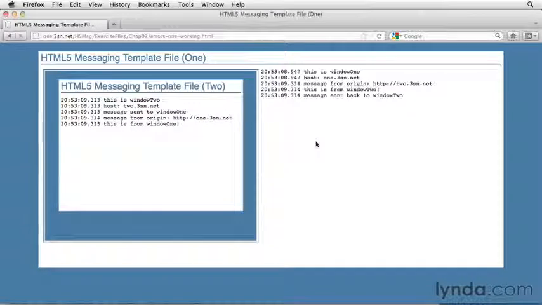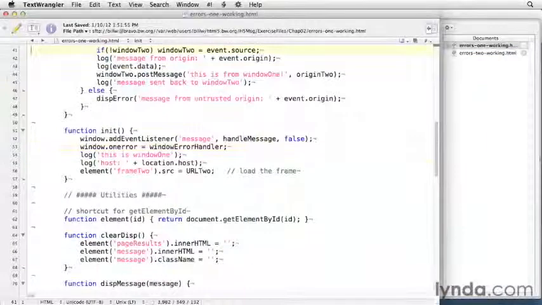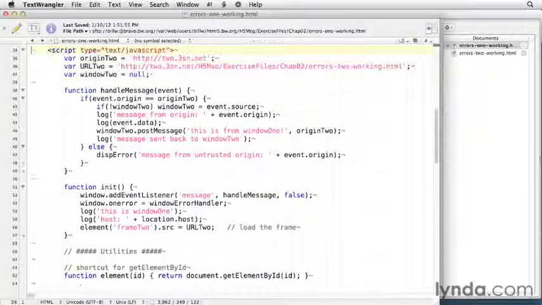And now we'll just start introducing some errors and see how that works. It's a really good idea to play around with errors when you're building error handlers so that you know what to expect. So the first thing we'll do is change our origin from 2 to 3. This is in errors1working. When we handle message events, the first thing we do is check if the event origin is equal to this constant. And if not, we display this error message here.